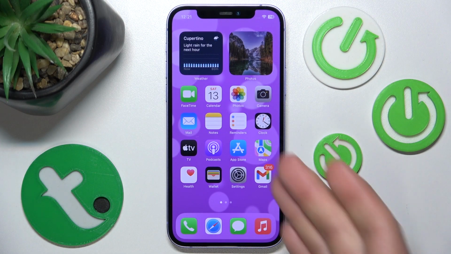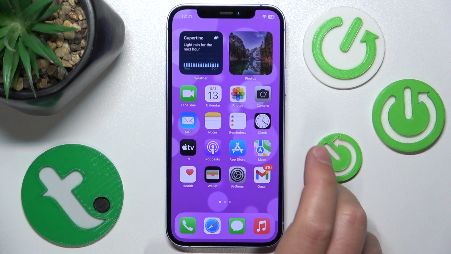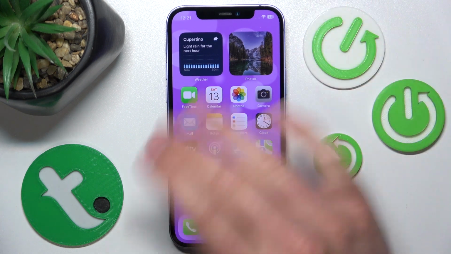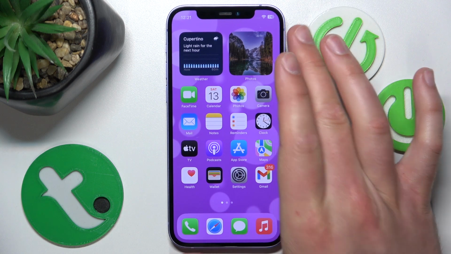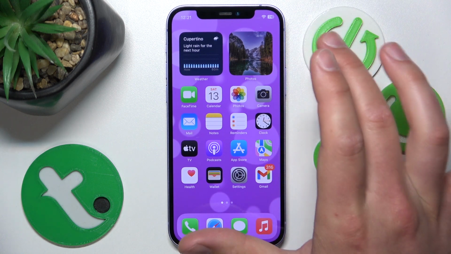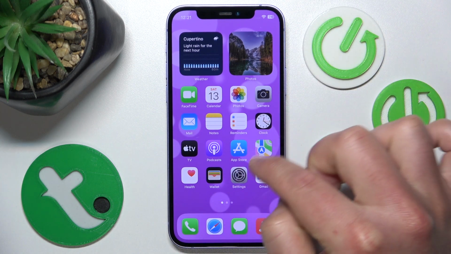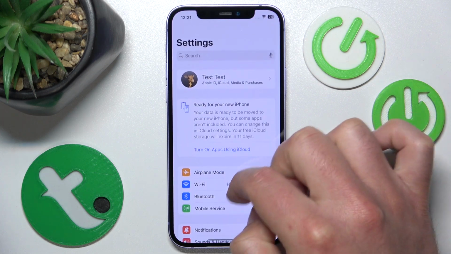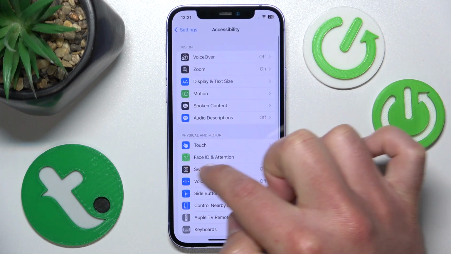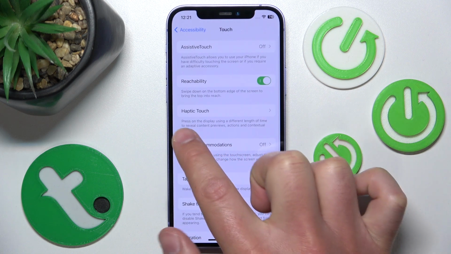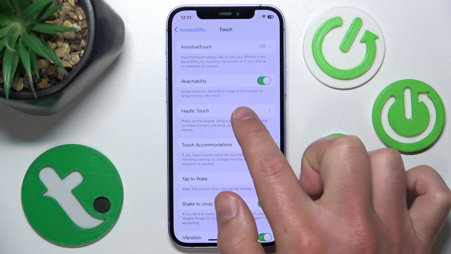So, today in front of me is the iPhone 12 with iOS 17.4, but it really doesn't matter which iPhone you have or which version of iOS you have, it is all going to work the same on all iPhones. So what you want to do is go to Settings, then go to Accessibility, then go to Touch, and once you're here, go to Haptic Touch.